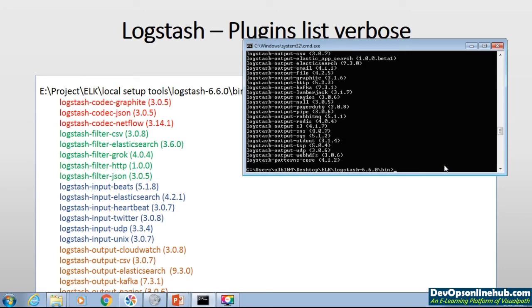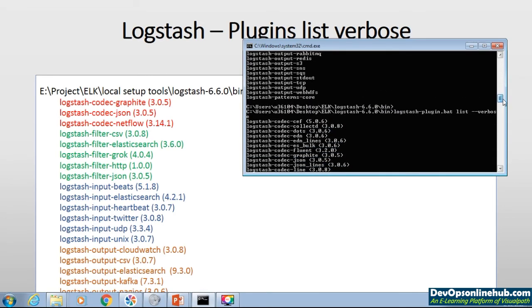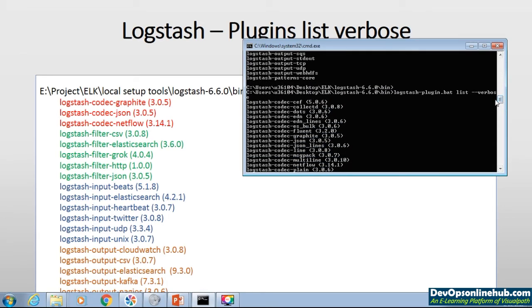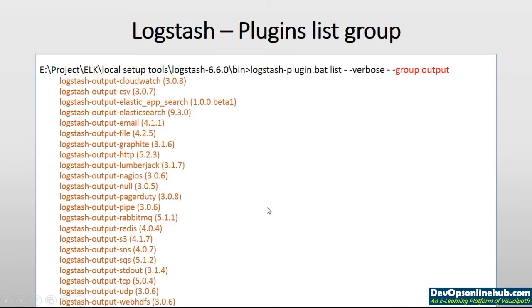Now see, it will display all the plugins along with the respective version details. The next command is plugins list group. It will display all the plugins which are categorized into specific groups. As we have seen, there are four kinds of groups: the codec, the filter, the input and the output.